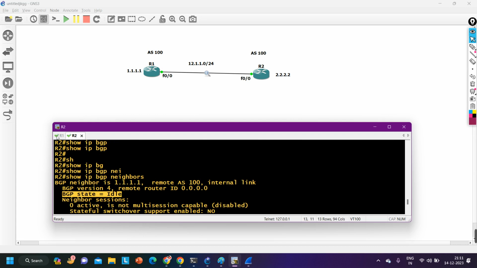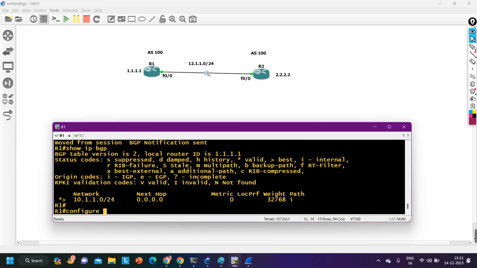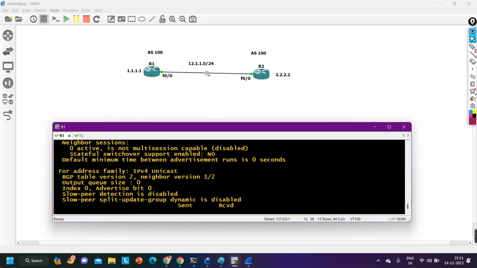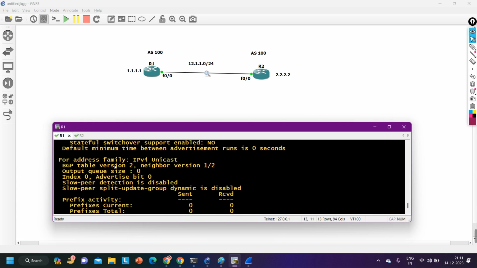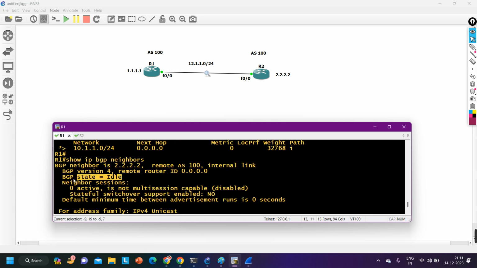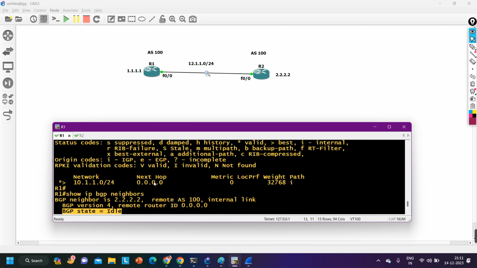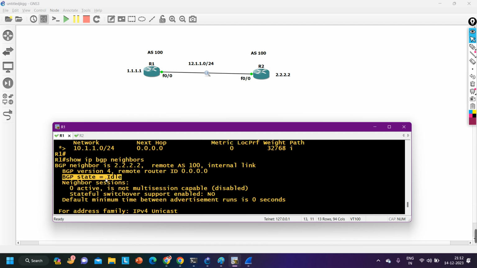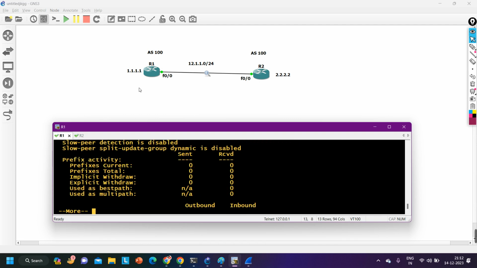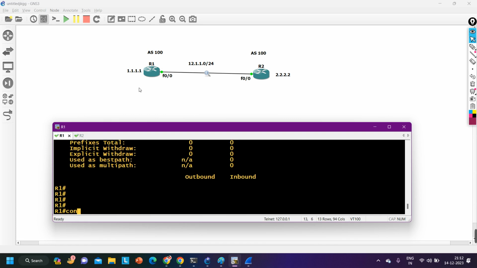Now state is idle. On R1 also we can check, state is idle. We will see BGP states also in upcoming days. Don't worry, there are some states like idle, connect, open. Why is the BGP state idle? Because 1.1.1.1 and 2.2.2.2 are not reachable with each other.